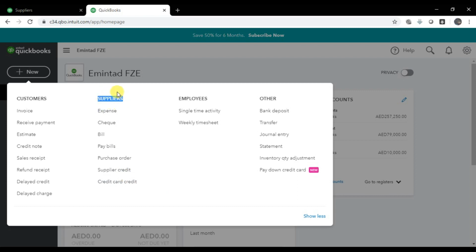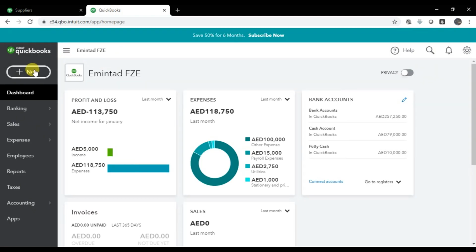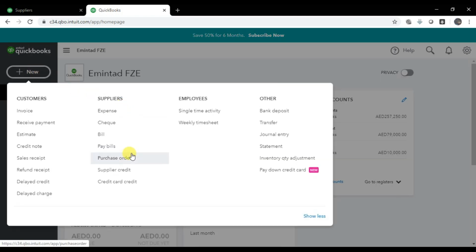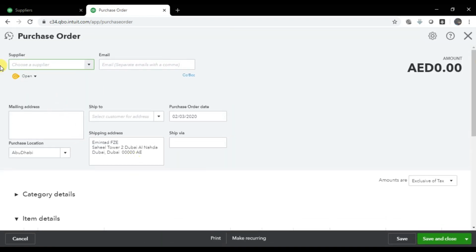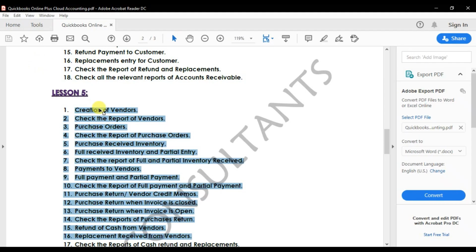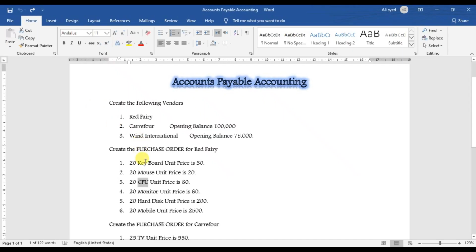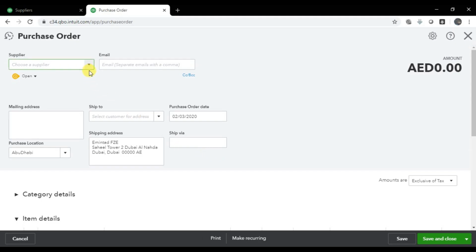So first we need to create the purchase order. You can click on this plus and you will go to this purchase order. When you click on this purchase order, first you need to enter the supplier. So the supplier is Red Ferry. You need to select the supplier, Red Ferry. When you select it, the address and everything comes here automatically.